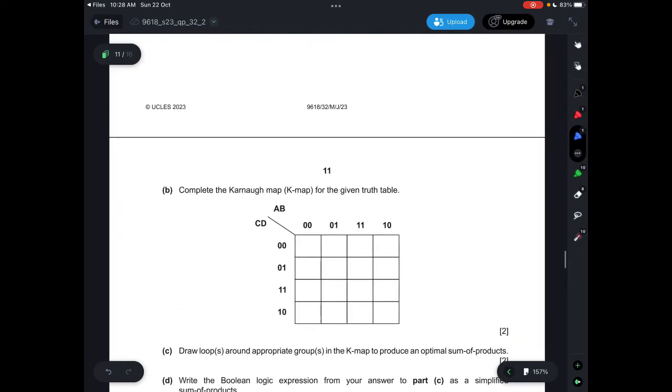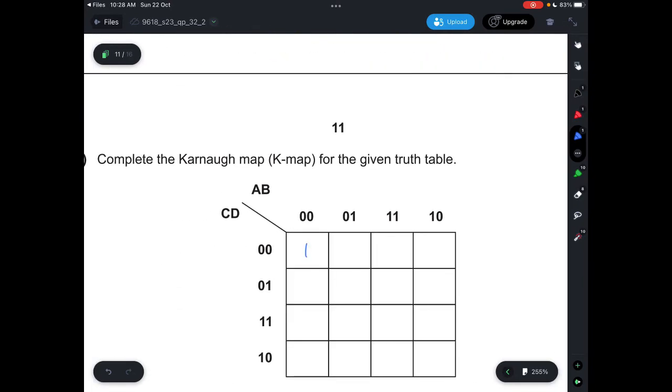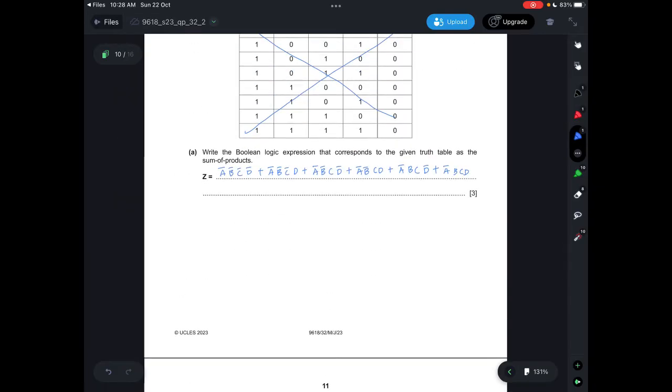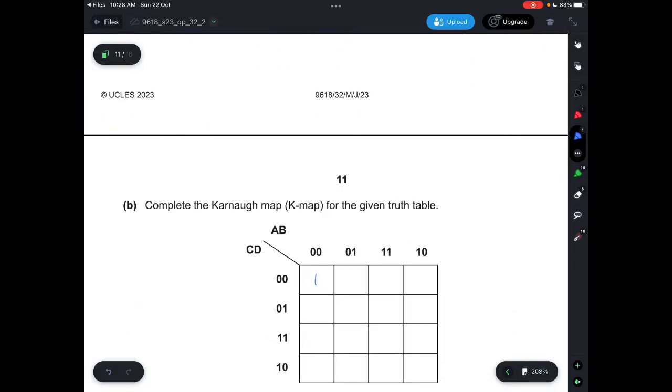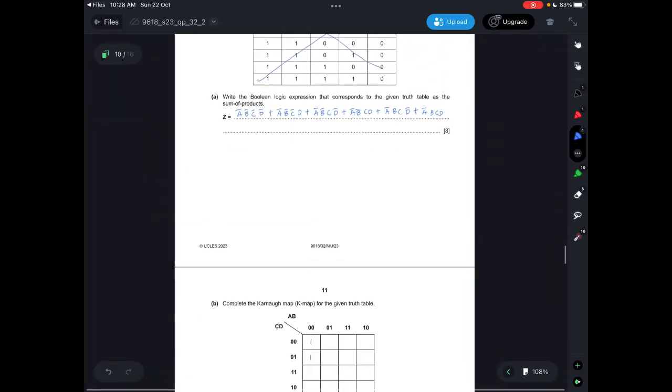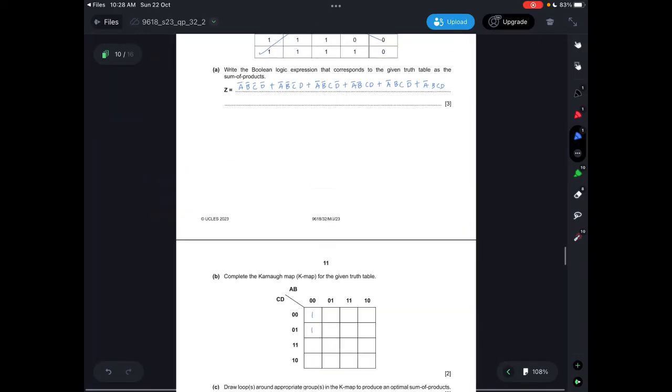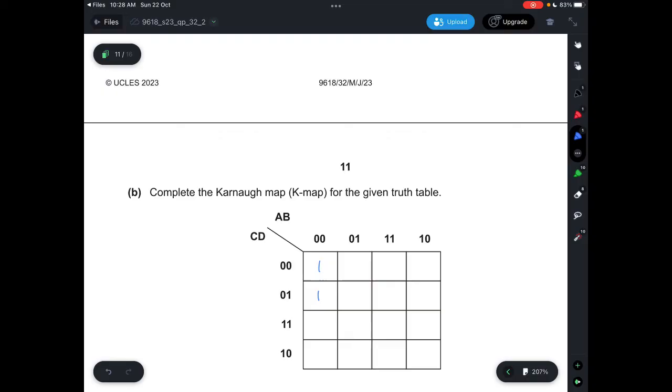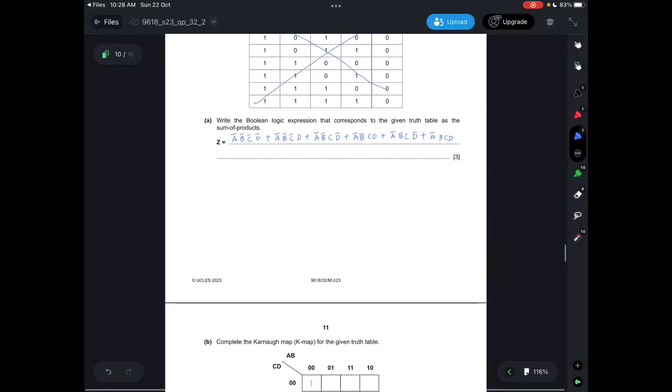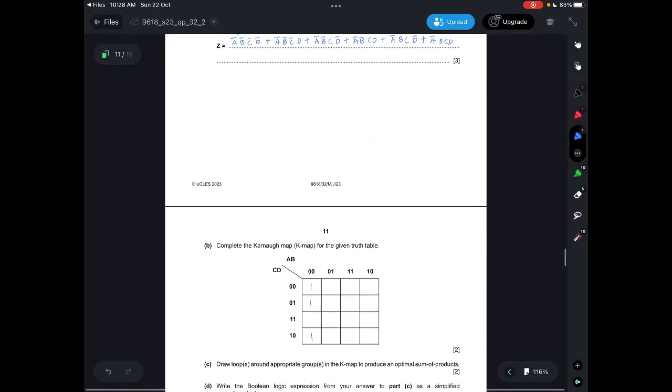So not A, not B, not C, not D would be this, so we just put 1 here. Then not A, not B, not C, and D would be this one, because D is 1. Then not A, not B, and C and not D, so that would be 0, 0, 1, 0. So this would be 0, 0, 1, 0, would be this one. And then not A, not B, C, D, so that would be 0, 0, 1, 1.